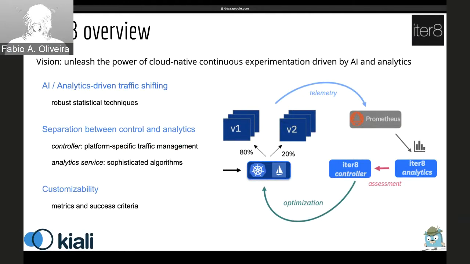Of course, all the Istio metrics that come out of the box are supported by Iterate, but in principle, anything that you have in Prometheus that you might want to consider to perform the experiments can be used.